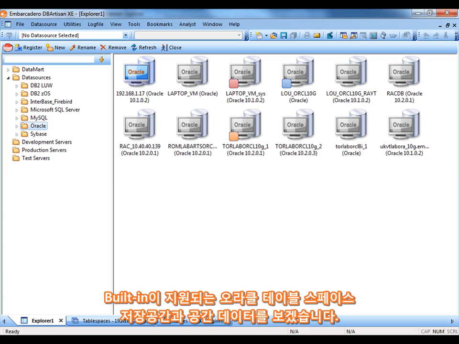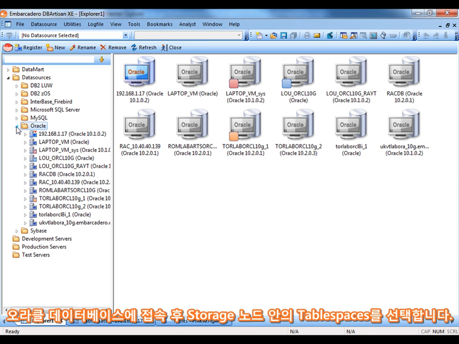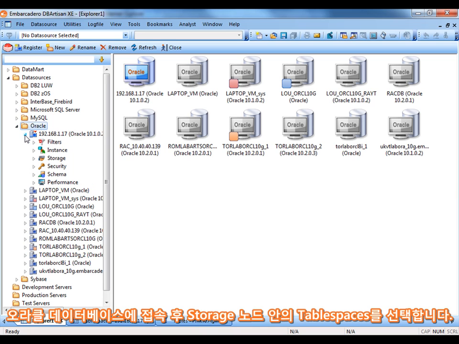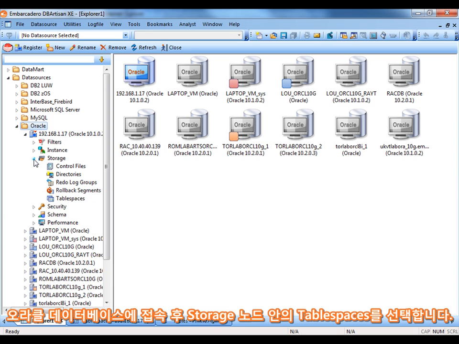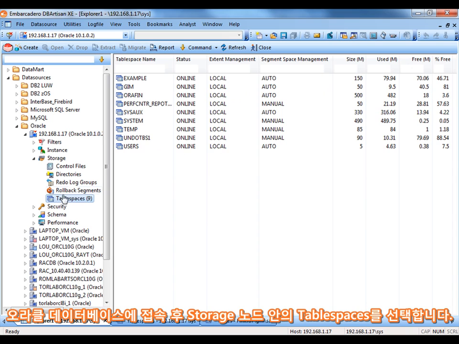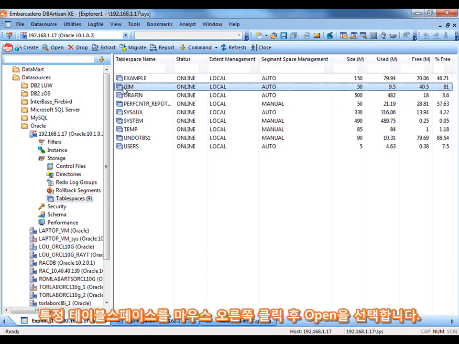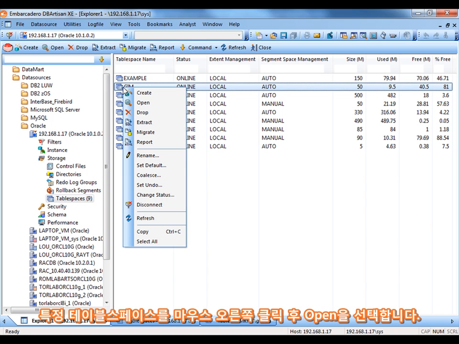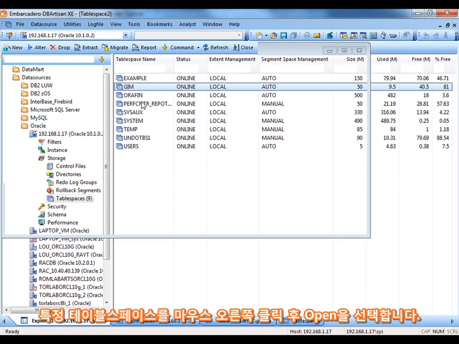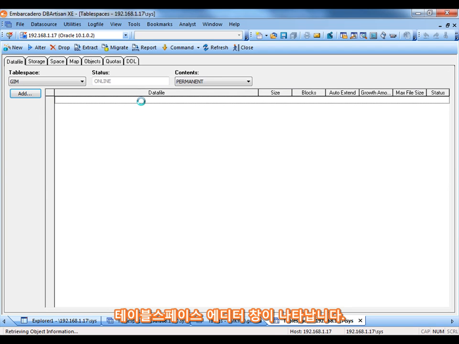Let's take a look at the built-in support for reporting Oracle Tablespace storage and space data. Let's expand the Oracle node, or expand our connected database. Let's go into the storage node and select tablespaces. We'll go into our GIM tablespace, right click, and select open. From here we're presented with our Tablespace Editor.